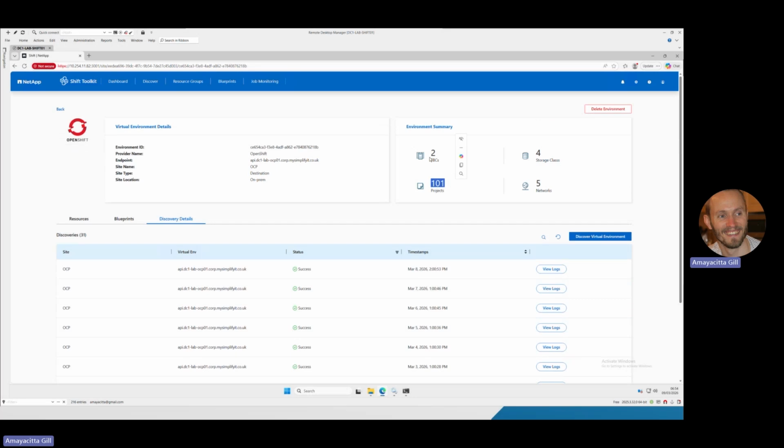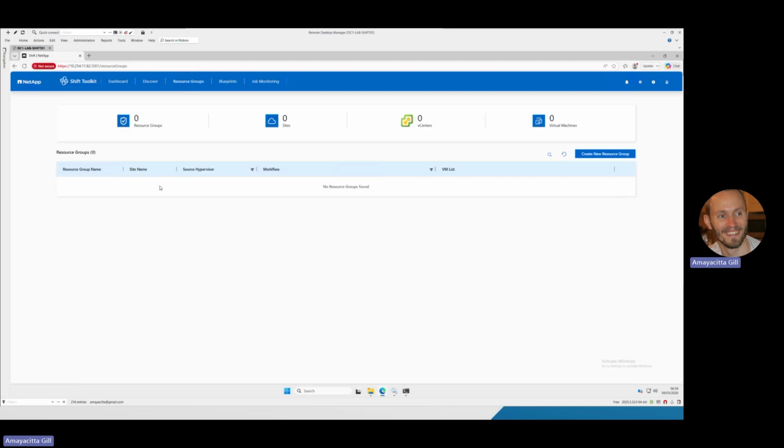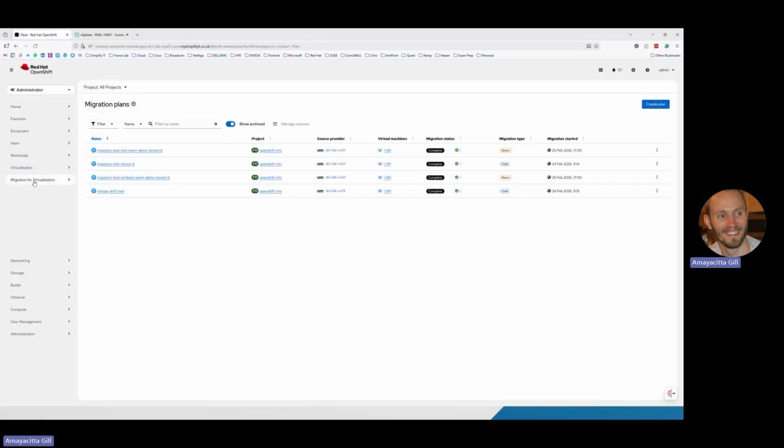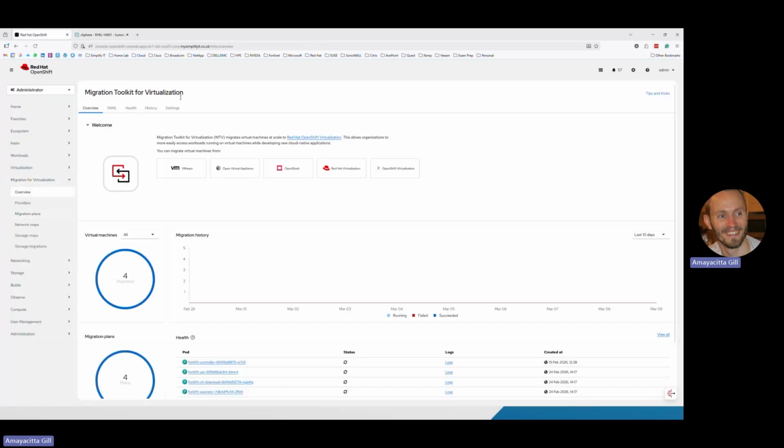You can see I've got projects and storage classes and networks and stuff. You have resource groups, and resource groups for OCP, you wouldn't really use them. You can, but it's more of a legacy migration method. The better way to do it is to integrate NetApp Shift with MTV. So MTV is the Red Hat OpenShift migration tool, this thing here, Migration Toolkit for Virtualization. You would have seen it in the other demos that we did, because it supports VMware.